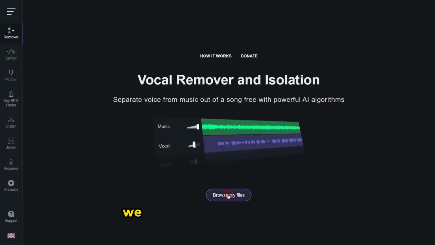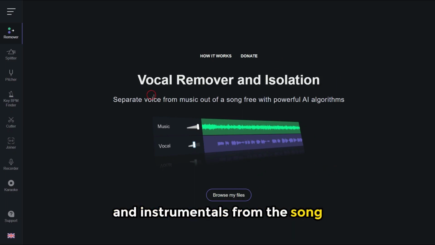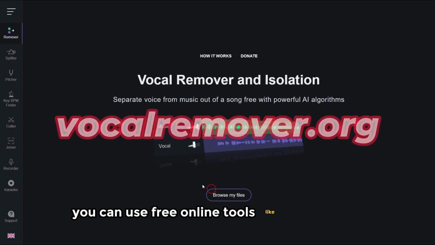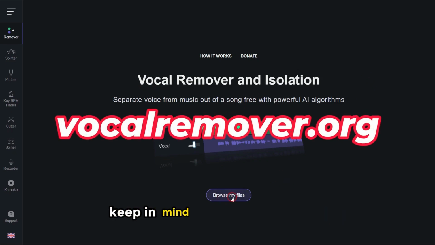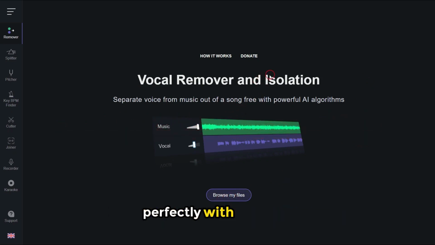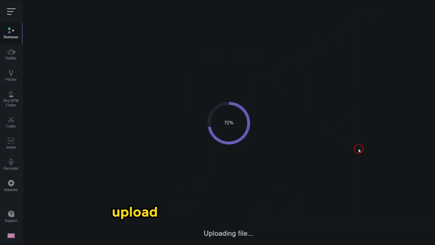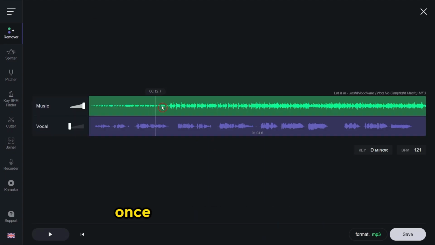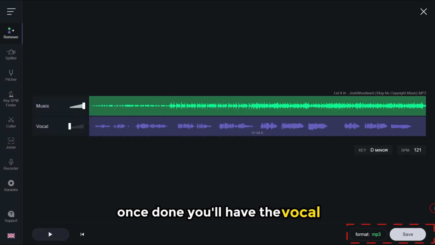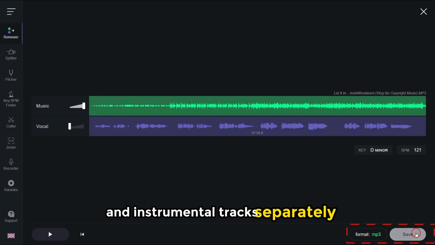Step 2. We need to extract the vocals and instrumentals from the song. You can use free online tools like this website. Keep in mind that it may not work perfectly with all songs, but for now, let's use this tool. Upload your song to this website and wait for the processing to finish. Once done, you'll have the vocal and instrumental tracks separately.